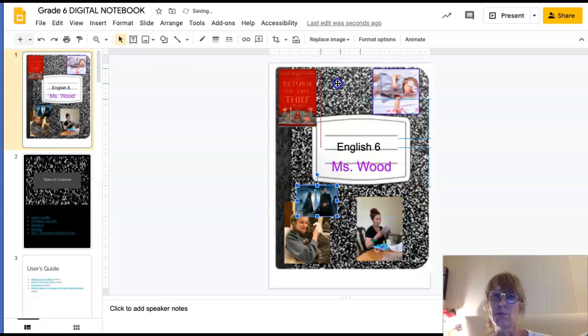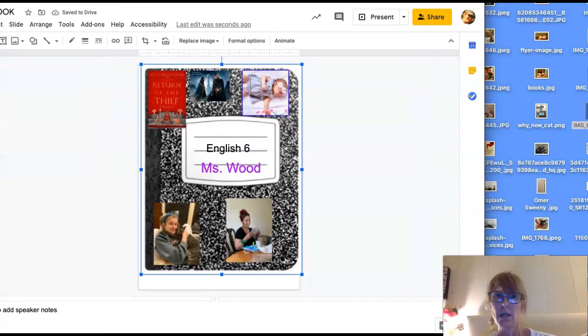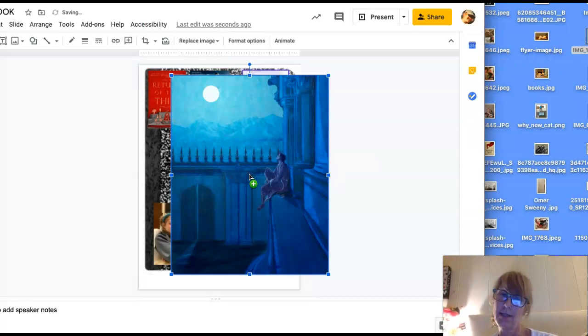I'm going to give you another strategy that I just learned. So you can see I put my pictures up here on my desktop. So let's say I want this picture. I can just drag it. And that's one of my favorite books, The Return of the Thief. And the King of Atolia, that's the Return of the Thief.